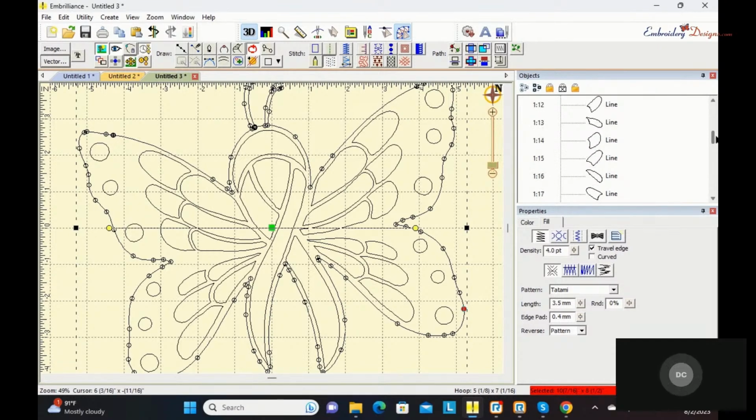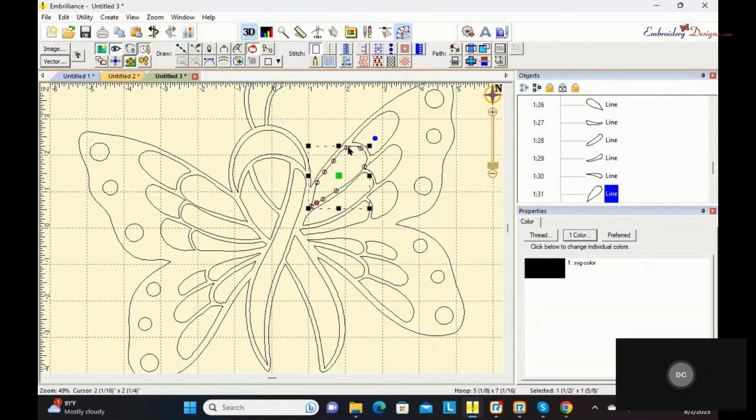Ideally, you should always select your objects from your object tree, but the way this butterfly is laid out, it's so much quicker and easier if I can select them from the butterfly, and I can work down this side and up this side. So first thing we're going to do is we need to change the colors of this because all the outlines are black and butterflies are colorful.